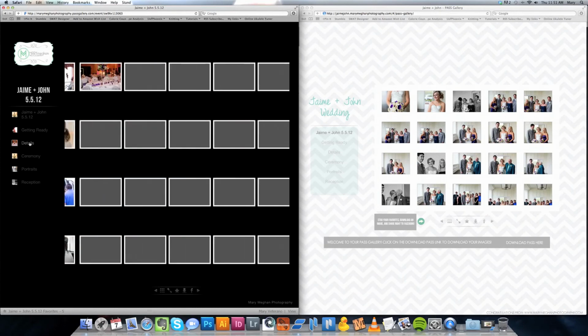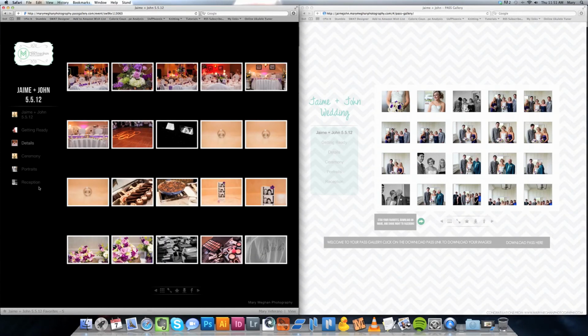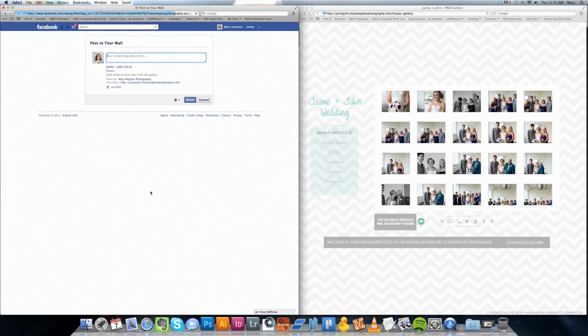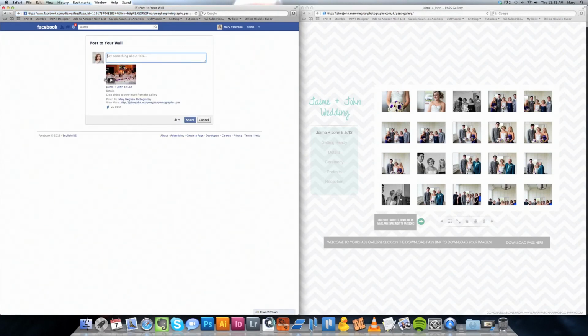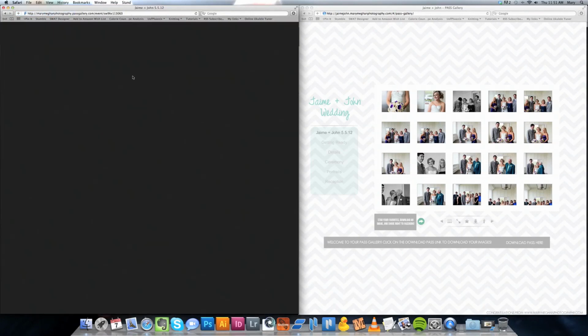You could share them all, or you could just share one collection, the whole thing. If you just click on the F for Facebook to share the whole gallery of the details. This is just an example. You could do it with favorites, or you could do an entire collection from the sidebar, or you could do the full gallery. And again, it's an integrated Pass Gallery. You could say something about it and share it right to your wall. So that's how that works. I'm going to cancel that. And it'll bring us back to our gallery.